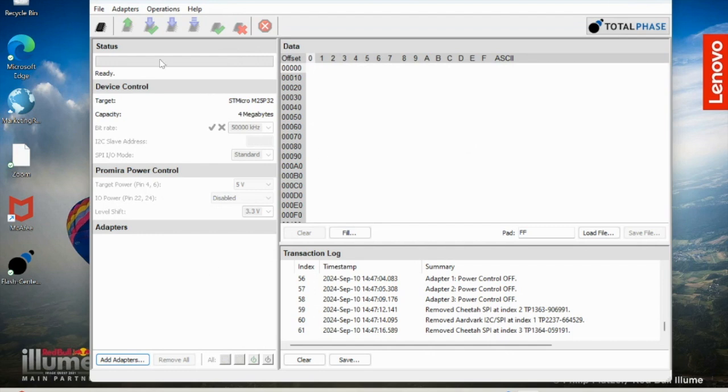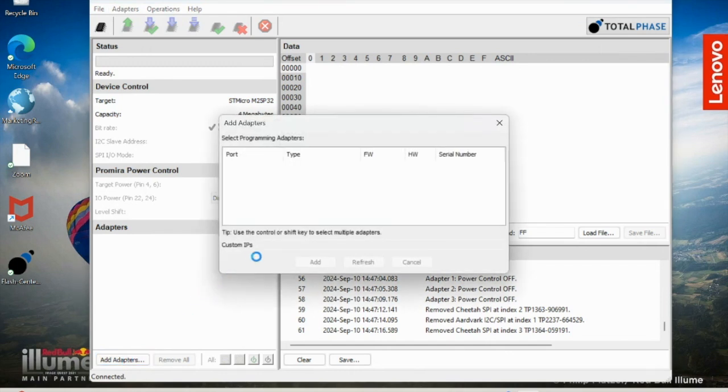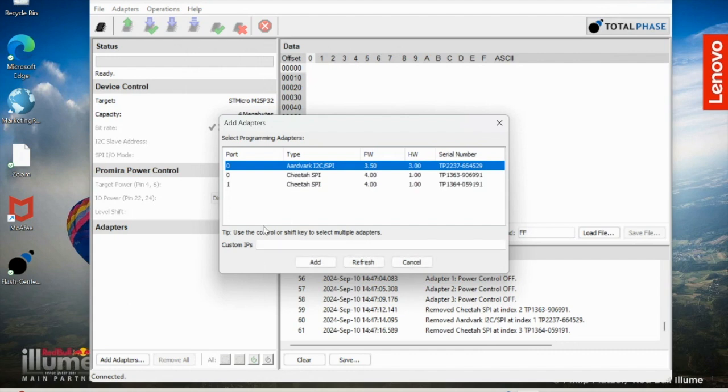To do so, click Adapters from the top menu and then Add Adapters. Alternatively, you can also click the Add Adapters button located on the lower left-hand side of the screen. A pop-up window will list the available adapters to select from. In addition to this, information about each adapter, such as serial numbers and version information, will appear here as well.